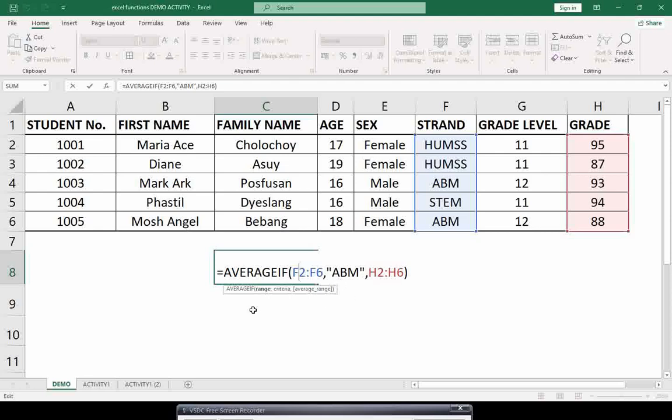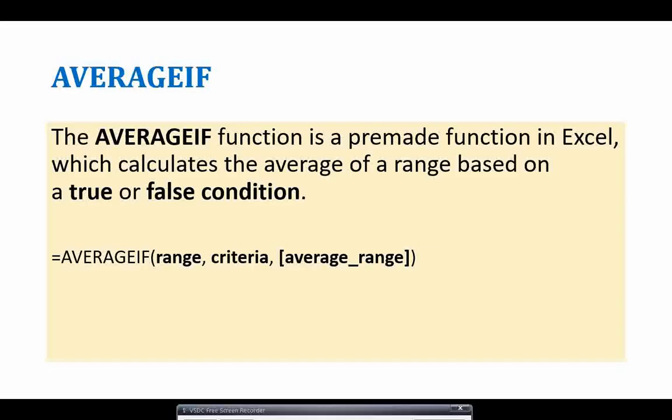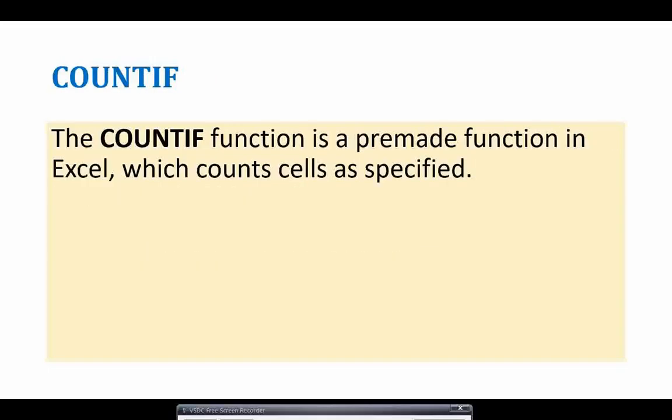Okay? And as you can see here, do not be confused because it will always show you the correct syntax of how to use the function: range, criteria, and average range. Okay. So next we will discuss count if. It is the same as sum if and average if. It is just that we use the count. It means it will only count if it follows the correct condition.